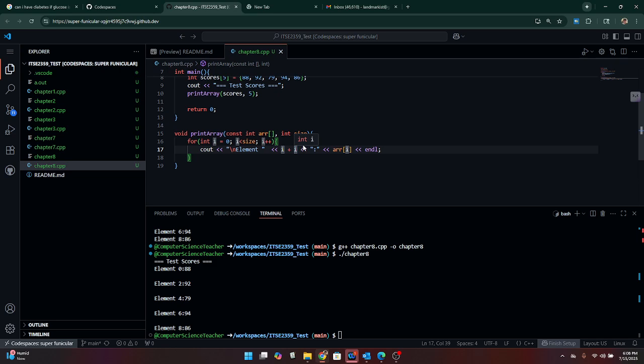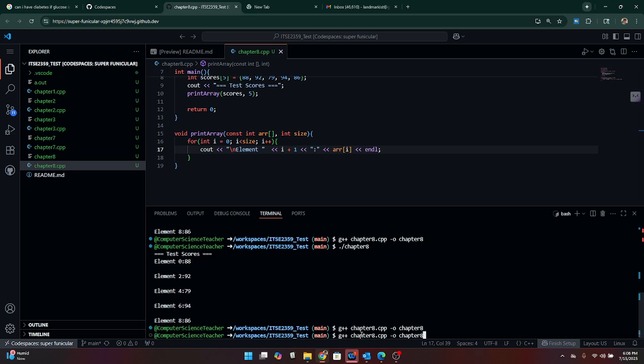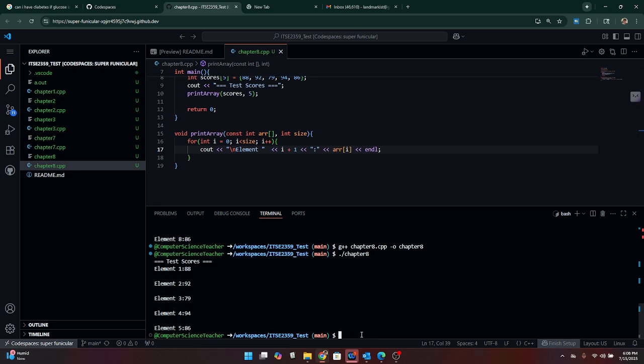Oh, I plus 1. Shoot. That's supposed to say I plus 1 so that it gives us each element in the sequence. I shouldn't make these mistakes when I'm lecturing, but here you go. There it is. So now you have element 1, 2, 3, 4, 5.